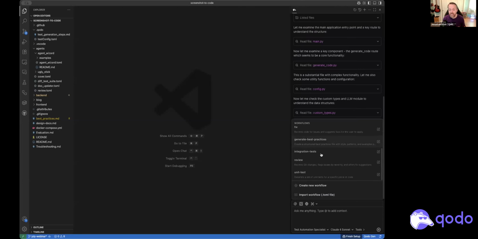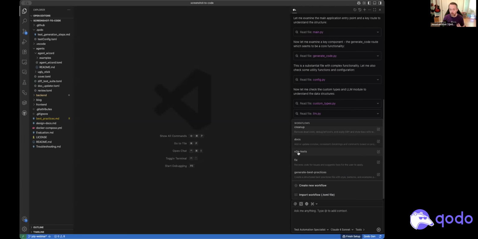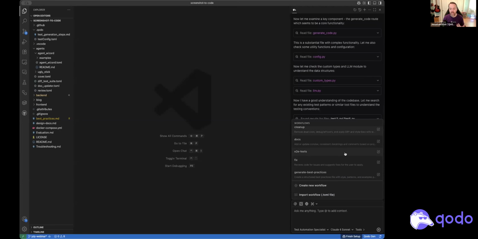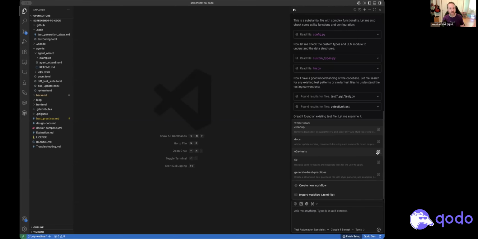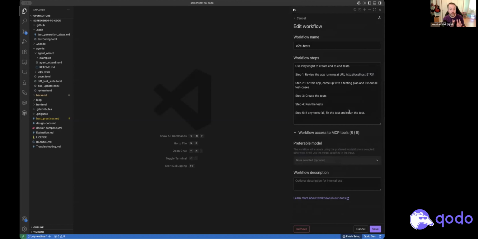In fact, I had a scenario here. This one right here is one I created called end-to-end tests. This was a scenario where I wanted to create UI tests for different things I was working on, and it was very project based. I said, review the app running at this URL, this port number. I'd have this Docker container running and it was accessible at this particular URL. And then I'd have it automatically use our Playwright MCP to screenshot things and so forth and be able to test things.